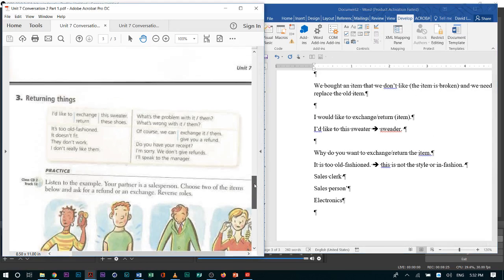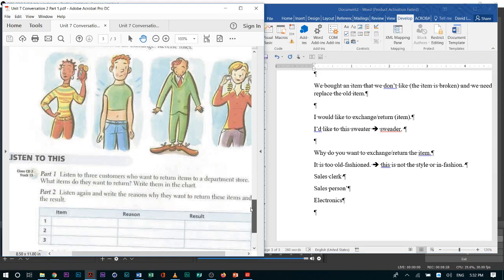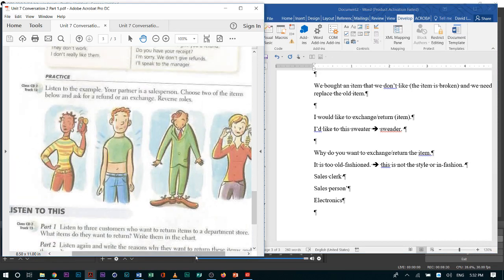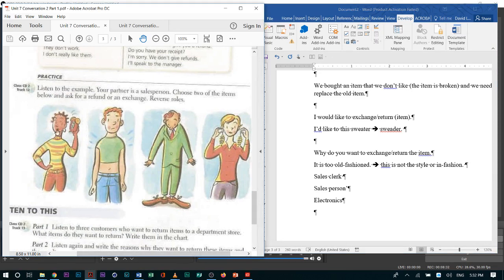So for this lesson, we are going to practice how to exchange it. So continuing with these four pictures, you will look at these four pictures. There is something wrong with the item, and you are going to learn how to exchange an item. So you will look at the item, you will ask to exchange the item, and then you will give a reason why you want to exchange the item.